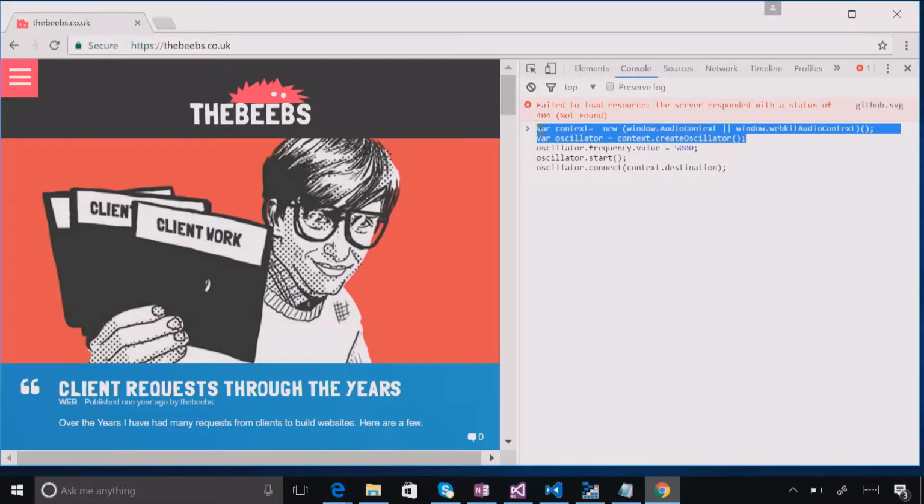So we're generating a thing called an oscillator. Sounds very technical, that does. Yeah, it does, doesn't it? But it actually sounds like a science experiment, like something you had in science class.